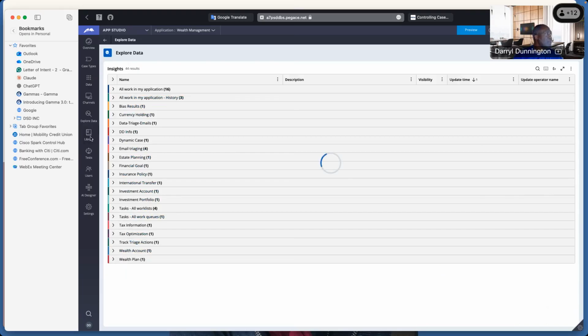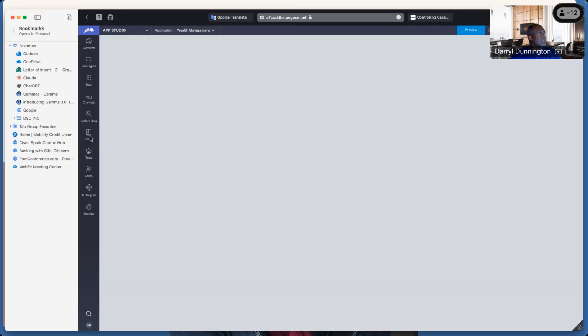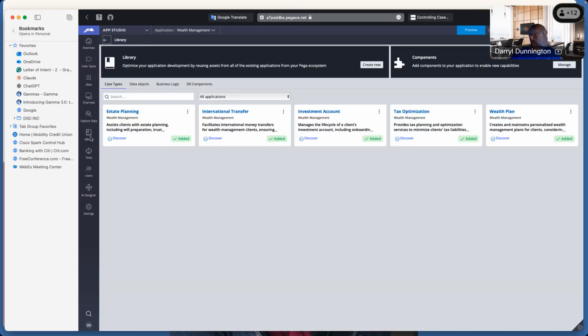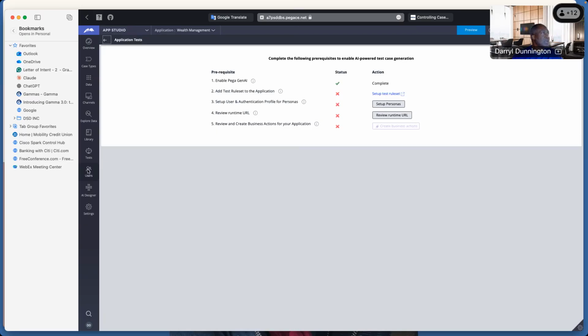We have a library of some of the assets here. It's taking a little longer for it to come up. But here's a library. You can go and look at the library, see if there's something similar to what you may want to do, and you can add that to your library. You can create it. You can do testing. I won't go through all of these because they're not really important at this time. User.